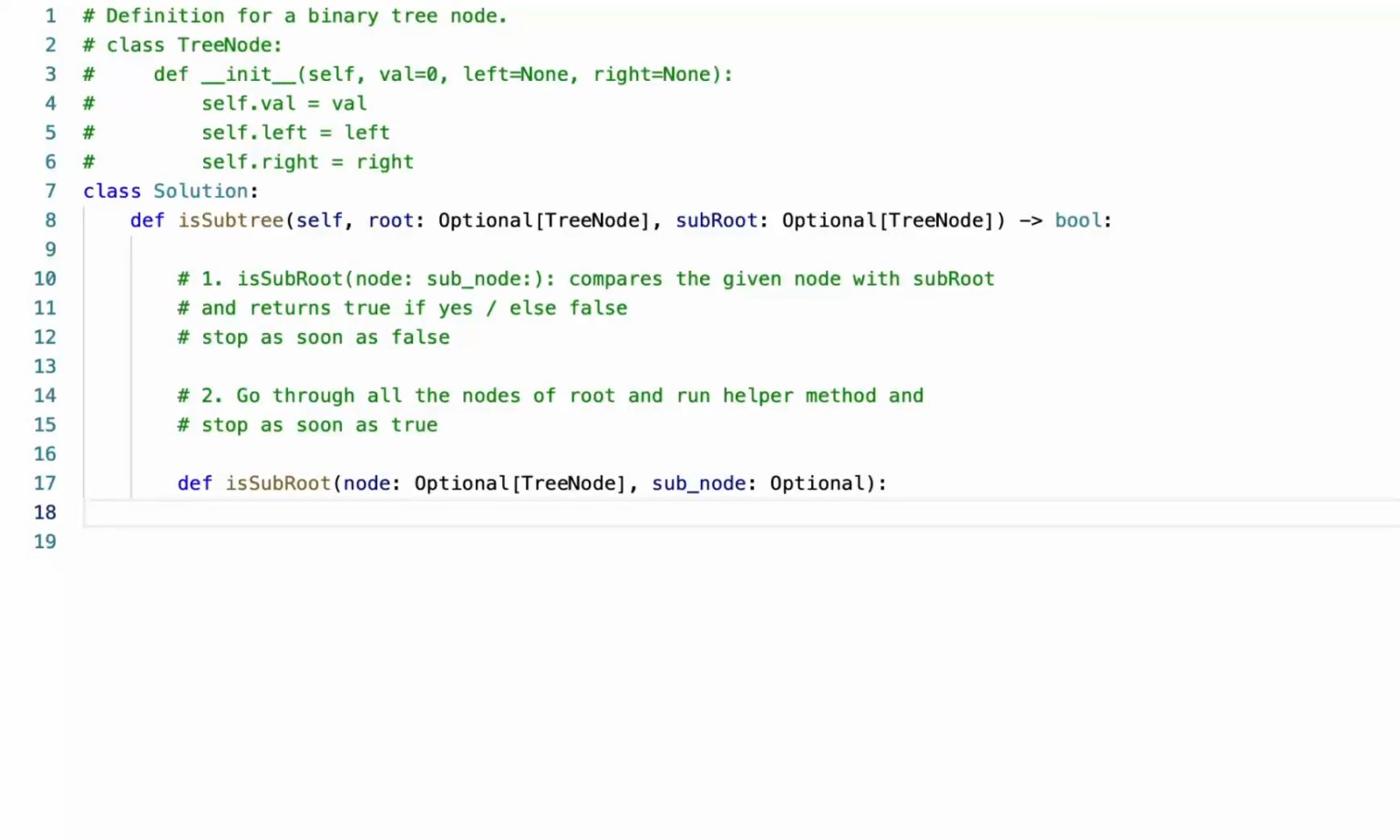And now that I have this, it is also an optional. If both of them are none, we return. If not node and not subnode, we would immediately return true.